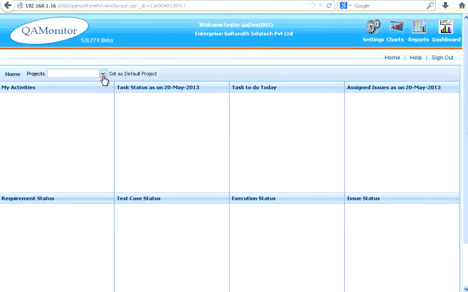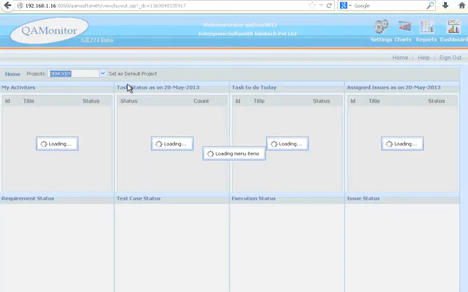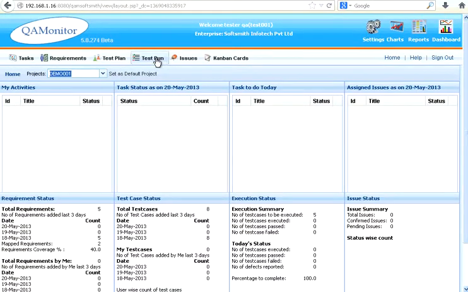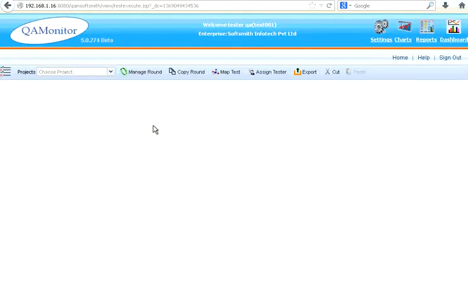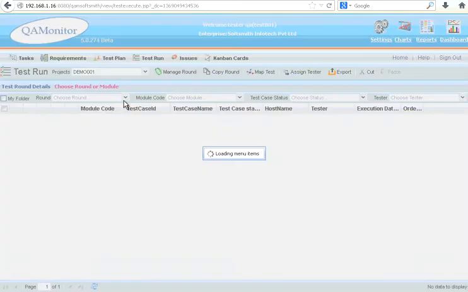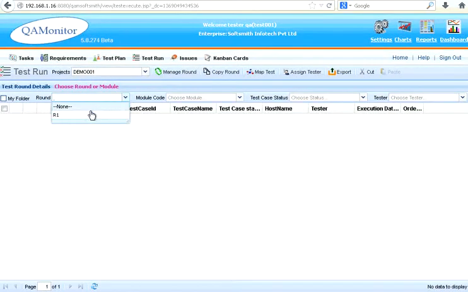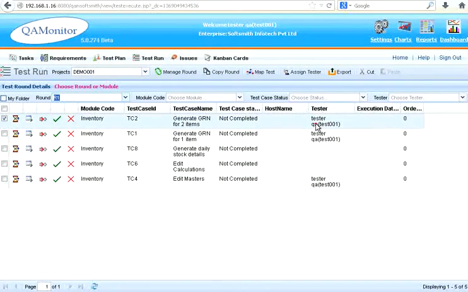Because this particular tester has been assigned a lot of test cases, choose that project. He goes to the dashboard, and right now, if you see here, the number of test cases to be executed is 5. So far none is executed. Now I go to the test run. Under the test run, you have to choose the round. Now I choose R1.